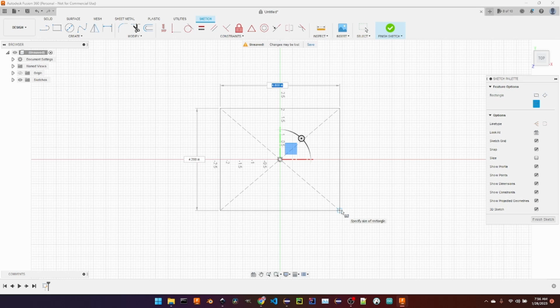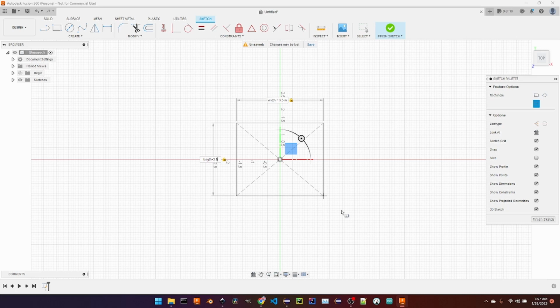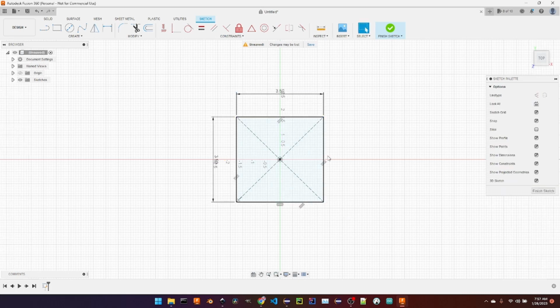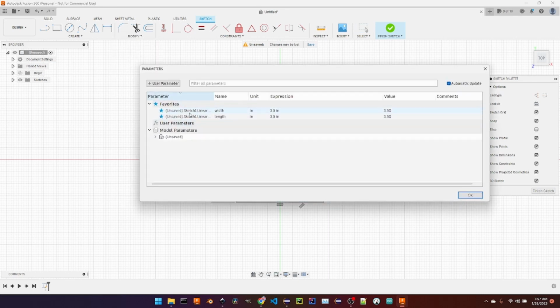So I can say width is equal to, let's say, 3.5, and it will automatically add a dimension. Then I do the same for the height. So now I have a center point rectangle. It's all black lines, and the two dimensions are created. You can see the dimensions in Modify, Change Parameters. You will see two parameters already created for you, and you can modify them here.